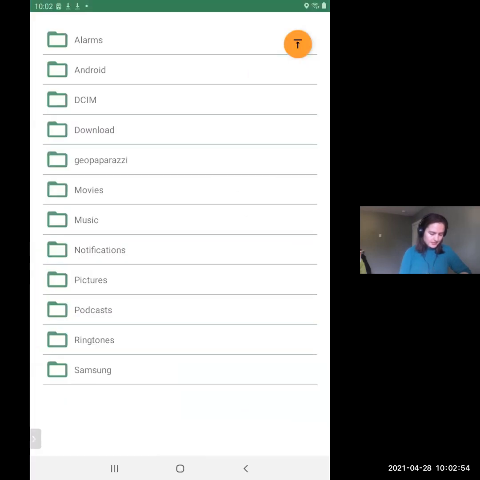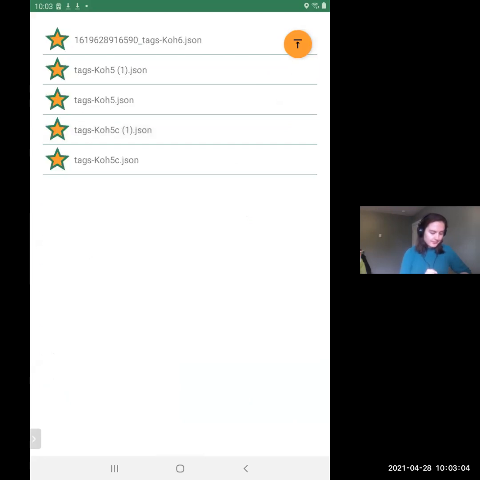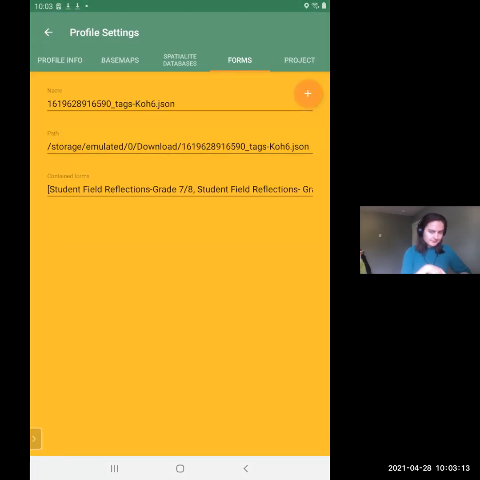And I'll go back into Geopaparazzi, and you can see I'm here searching for those forms that I just downloaded. I know that on this tablet, when you download things, they go into the downloads file. And you can see that I have tags-Koh-6 up at the top here. So I'm going to click on that. And there we go. Now this profile, Koh-learning, is linking to the forms, which is in the file that I just downloaded from my email.